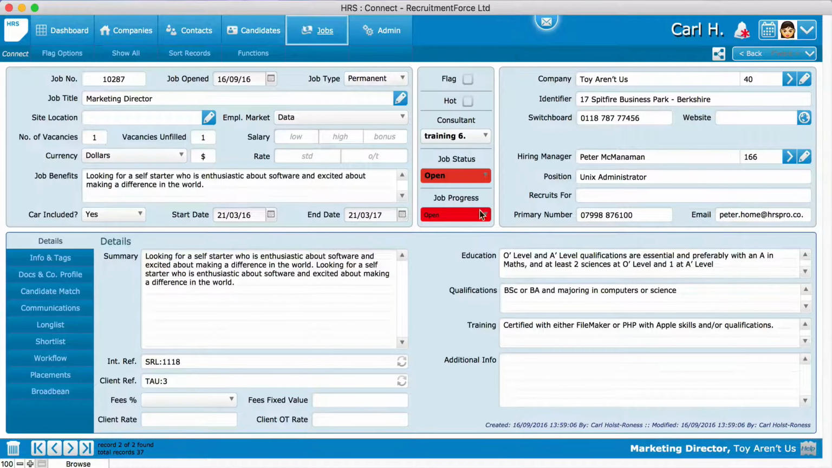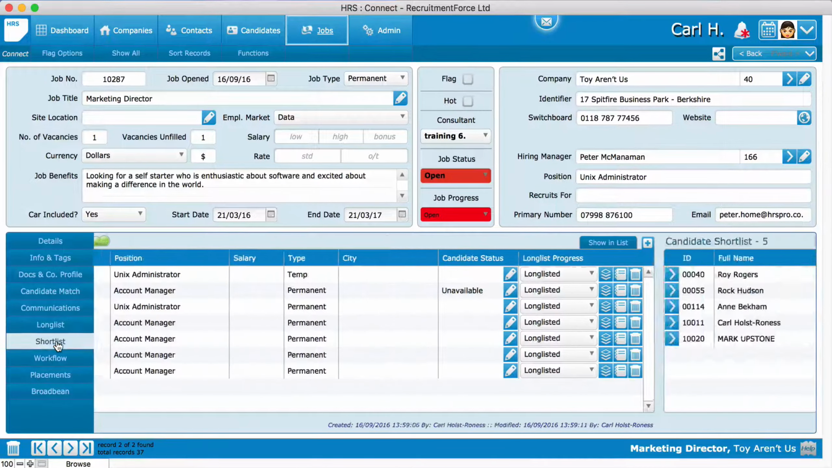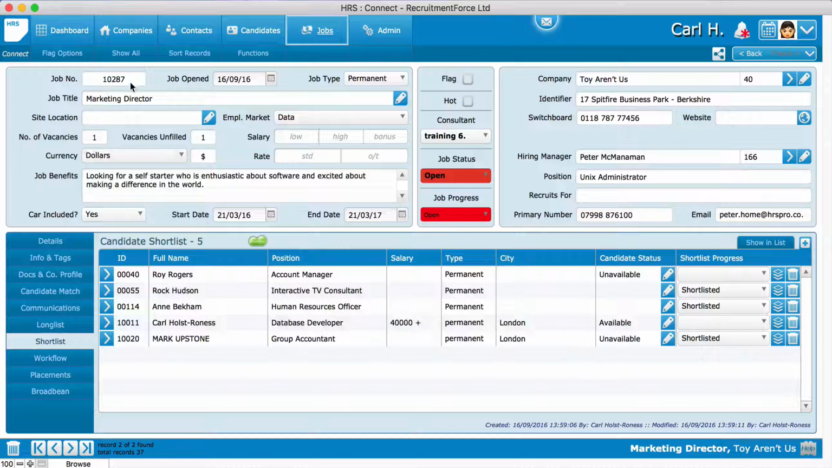As you can see, the ID number is all that will have changed. All the information will be the same. All the shortlisted and long-listed candidates will all be associated with that job. And if we flick through, you'll see they're identical, except for the ID number that's changed. The job is open and ready to go for you to work with. It really is that simple.